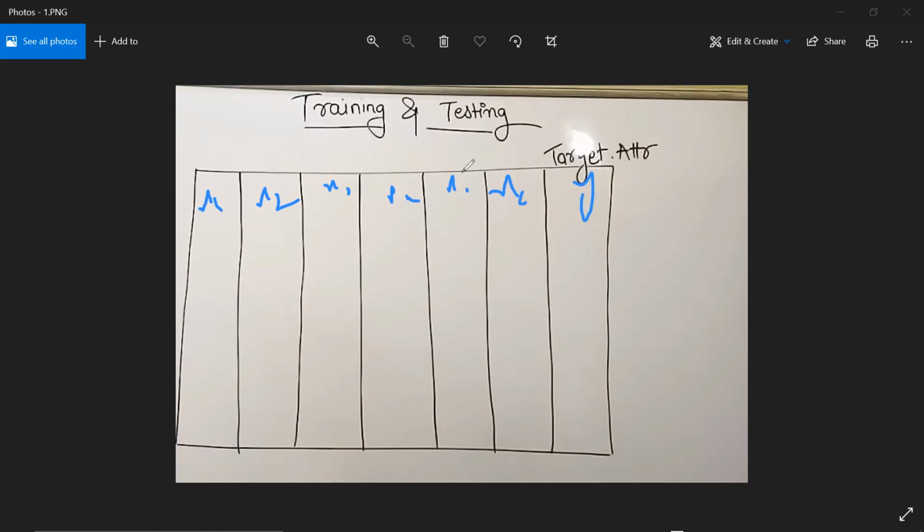Now the next one, what exactly am I going to do? I split my data. I split the data. Okay. If I split the data, just one moment.